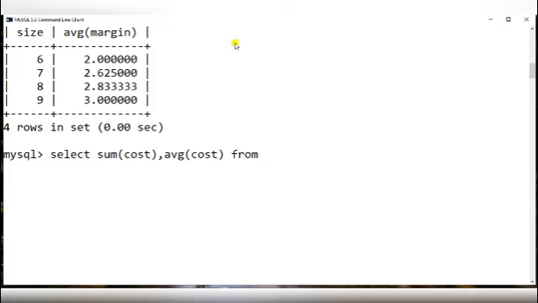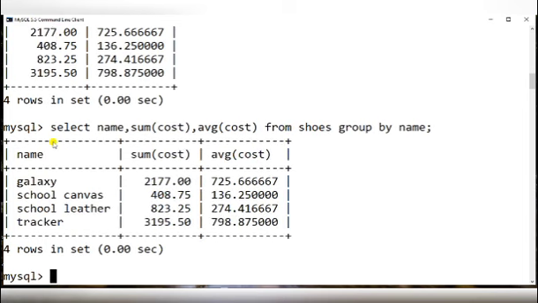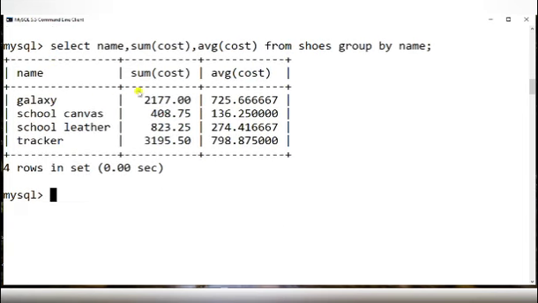I have deliberately not selected the name column according to which we are grouping, so this is a weird output coming. We are not able to know what this sum cost is for. Whenever there is no heading, no reference, how can we relate it to anything? So it is always better to use the column according to which you are grouping the data here. I hope it is clear. So Galaxy shoes sum and average cost is this. This shoes' sum and average cost is this. And similarly it has given the appropriate output now.